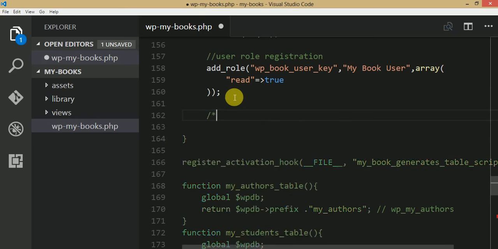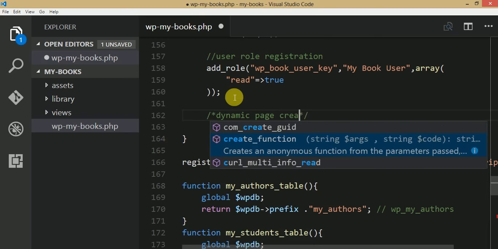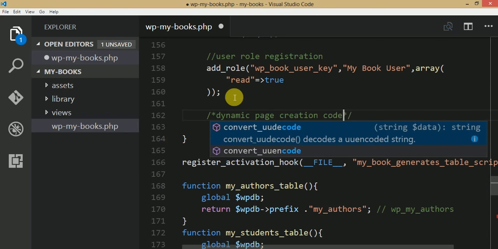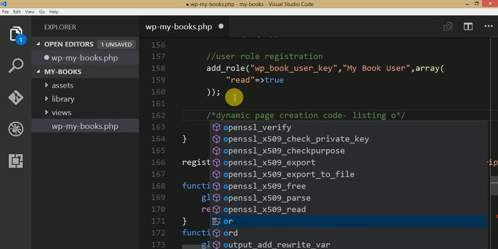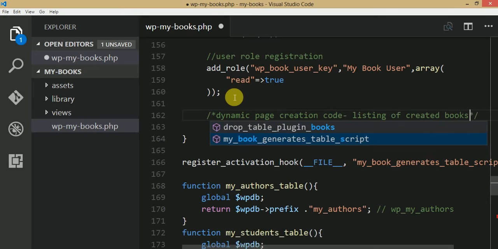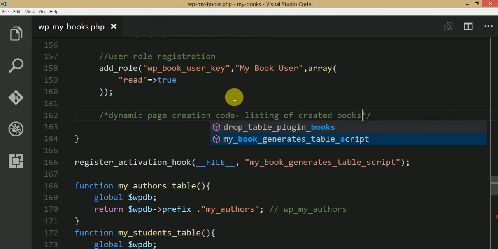Let me write a comment: dynamic page creation code. It is responsible for the page that lists the created books. Now we need to add our code here.